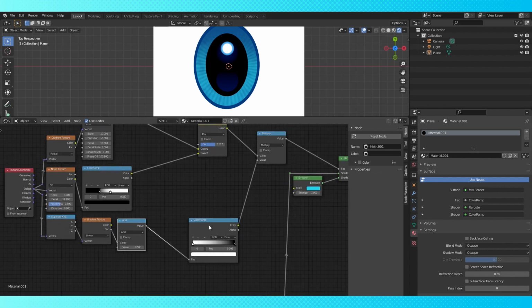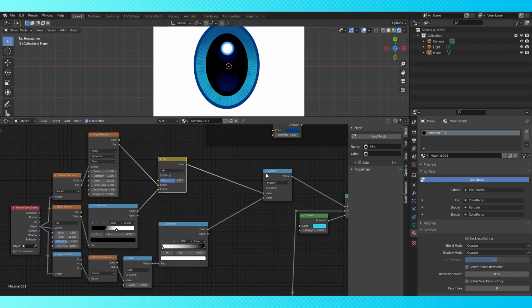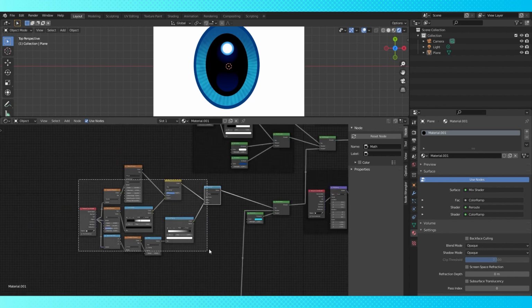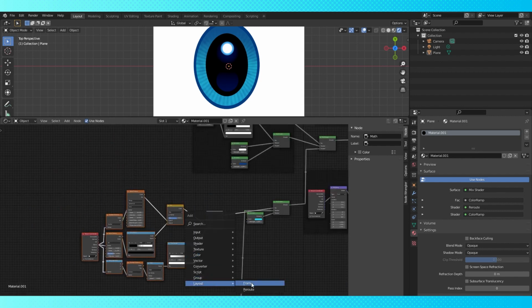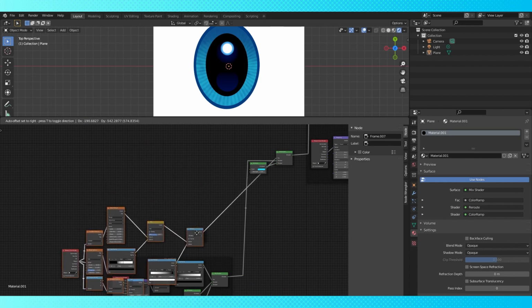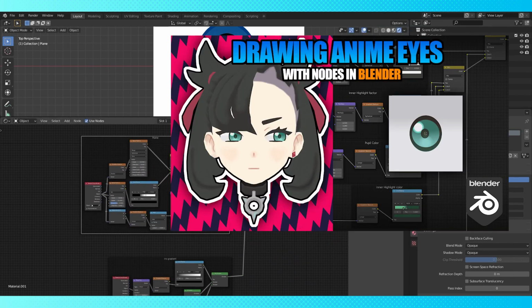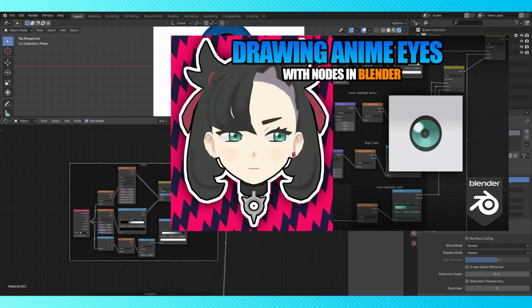You can use this node group directly on your model, or probably a better idea is to bake it and then use the texture on your model. If you'd like to know how to bake textures, we cover that at the end of our video, Drawing Anime Eyes with Nodes, where we make Marnie from Pokemon's eyes.